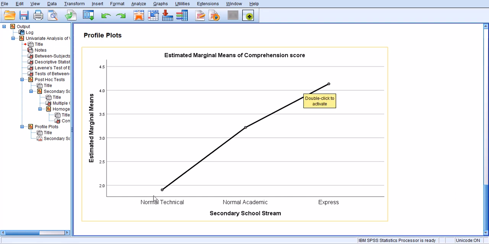As you see, the normal technical, normal academic, and express have differences in their mean, whereas normal technical is here, 0.2. Normal academic is about 3, and express is around about 4, above 4 actually. This is also above 3. So just by eyeballing this plot, you might conclude that there is some difference between the mean scores of the three groups, but we're not sure if the differences are significant statistically or not.